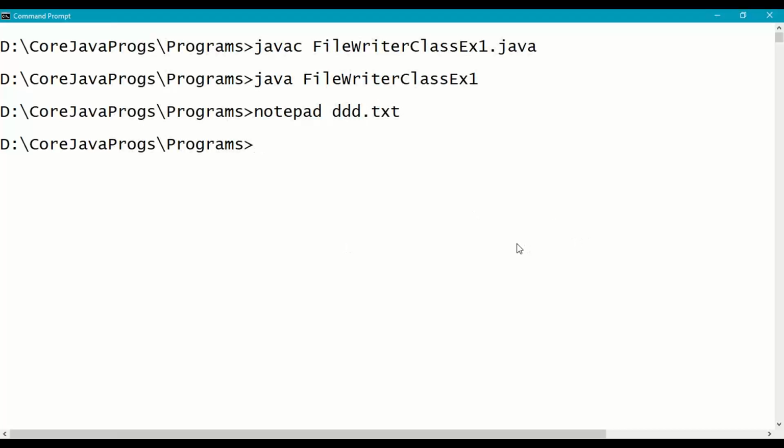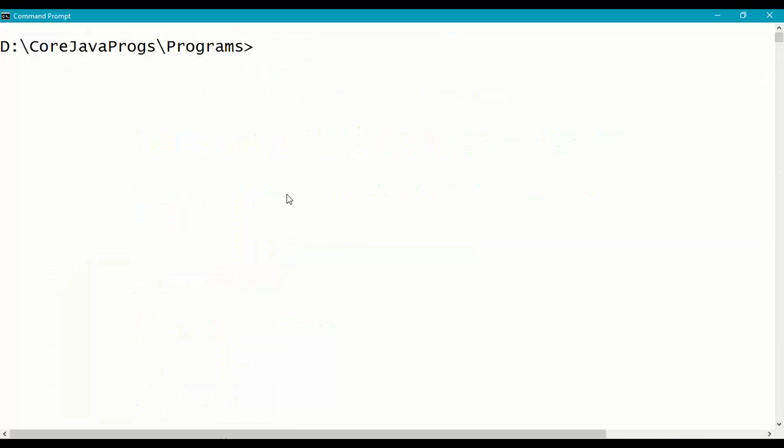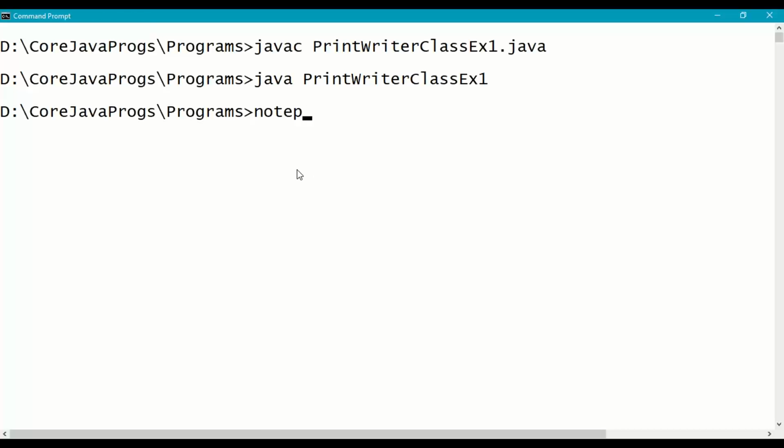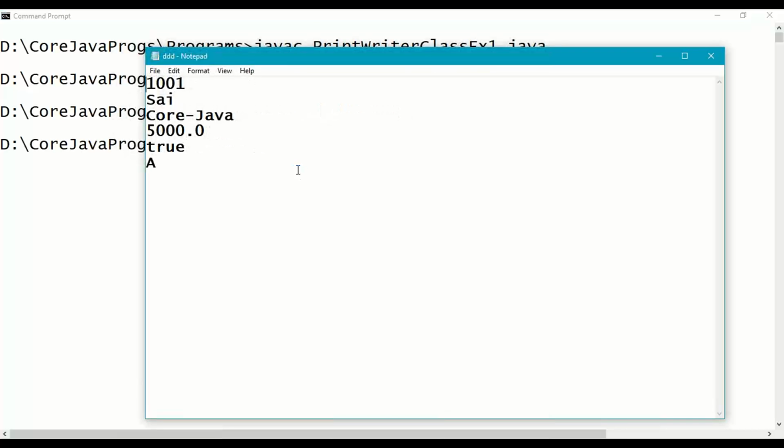So let us check it out. What is the issue? Right, so here we are supposed to compile PrintWriter, but we are compiling FileWriter, so let us compile PrintWriter. PrintWriter will write onto the FileWriter. Right, so compile it, no error, and then run it. So open the notepad, ddd.txt. So 1001 sci core java 5000.0 true a. So every data is written onto the file in text format.